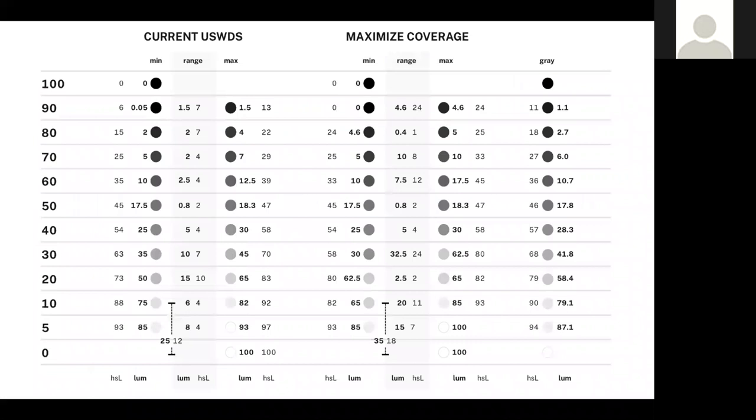But the way we've done it isn't necessarily the only way to do it. There are other ways to calculate how you might assign luminance ranges from grade to grade within a color system. And we got a nice issue in at our GitHub repo that proposed a different way of thinking about it. These are the current ranges for the design system over here on the left, and this other one is a derived system that maximizes the coverage.